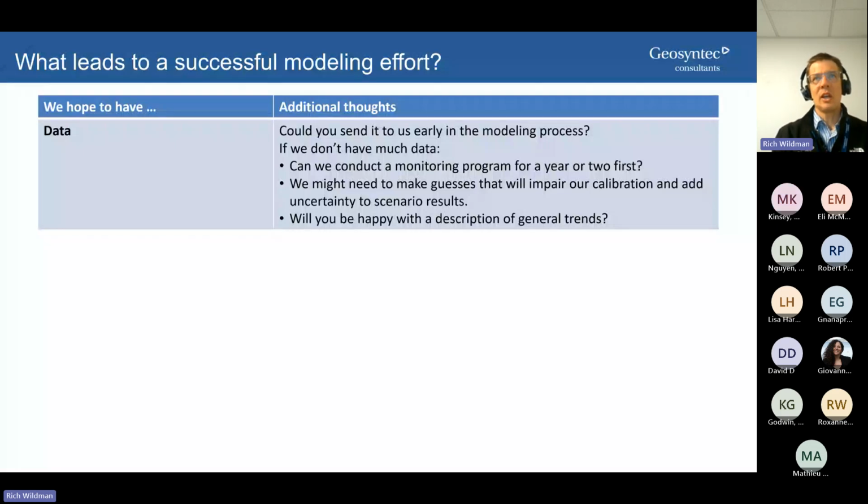If we don't have much data, we're going to ask things like, can we conduct a monitoring program for a year or two first? Could we plan this out and make a work plan in 2024 and monitor in 2025 and 2026, and then start the modeling effort in the winter of 2026? Because then we would have the inflow data and the calibration data that we would need. Otherwise, we might need to make guesses that will impair our calibration and add uncertainty to scenario results.